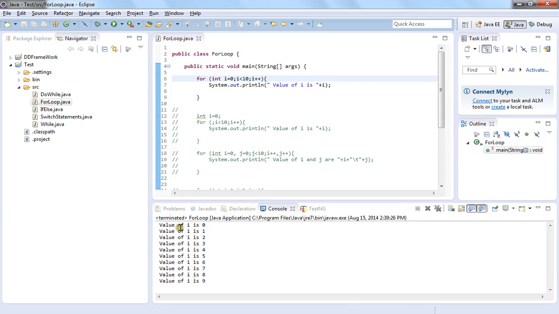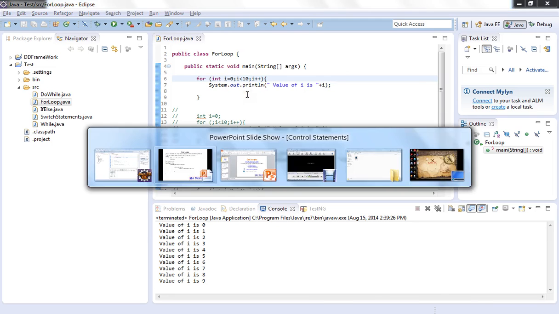When I execute, it says that the value of i is 0, that is here. Then it goes on adding, and when it reaches i value as 10, the execution will come out of the program. Here we have to look at some very important points.